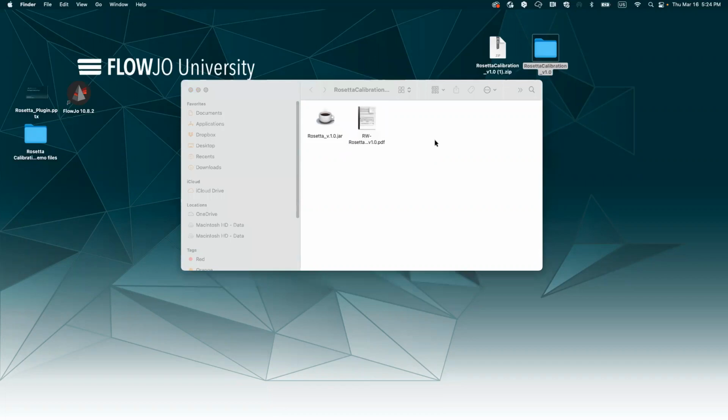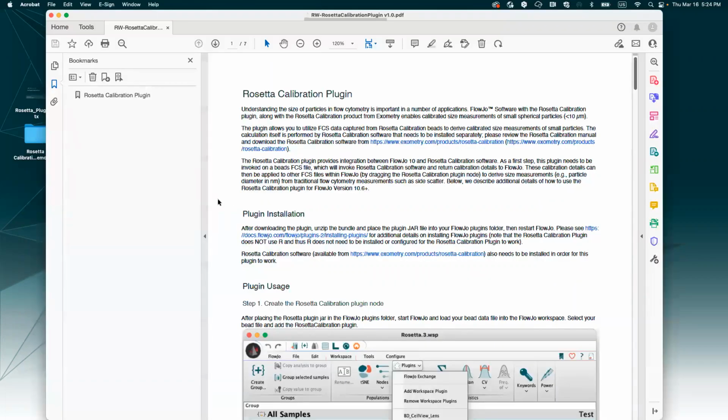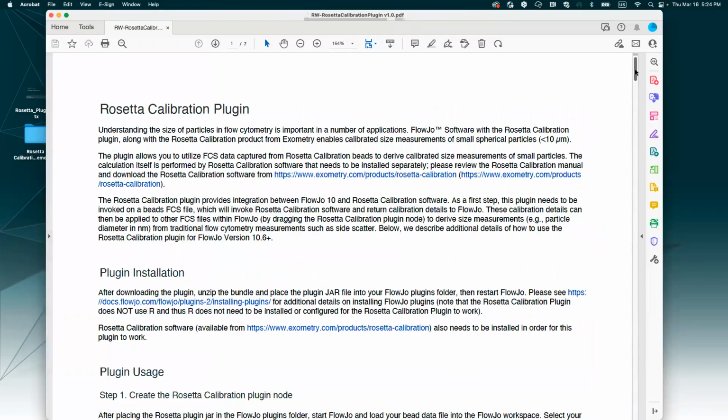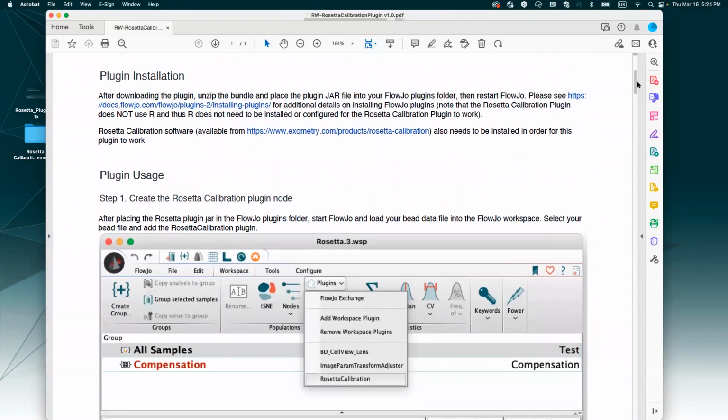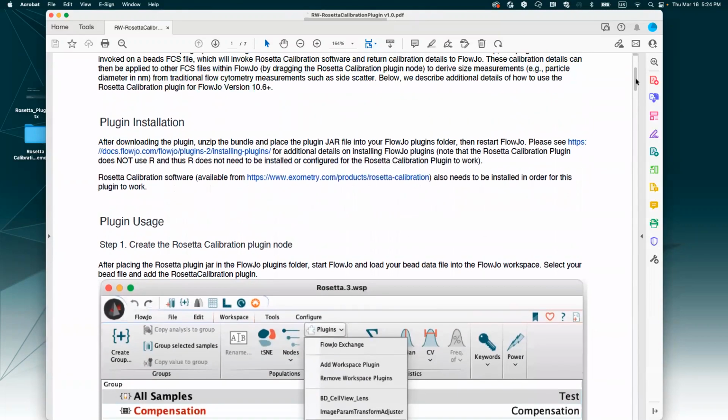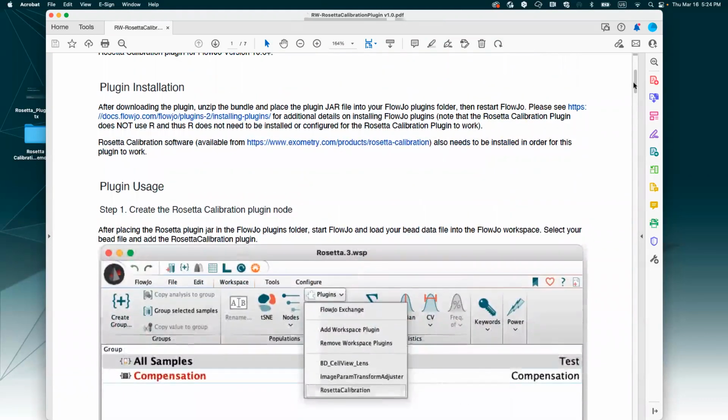So if I open here just to show you, we get the description of the plugin in this document. It's really the manual and has all the information step by step. Plugin installation: the plugin does not use R, so it doesn't have any dependencies on R, and you don't need R in order to run it.